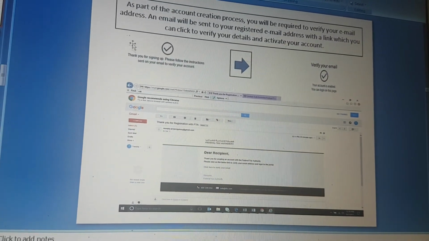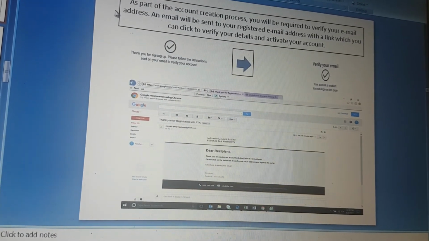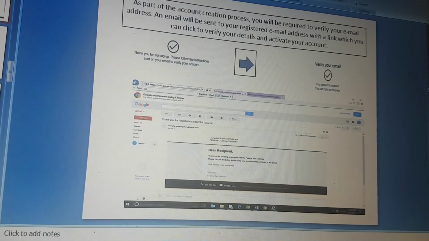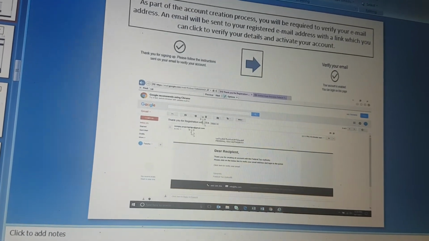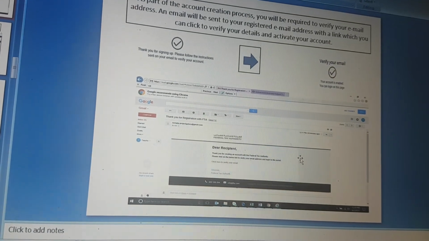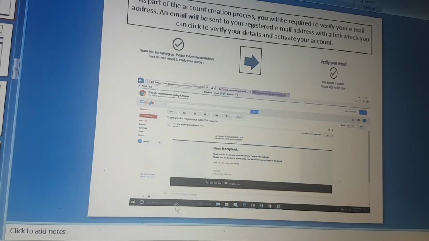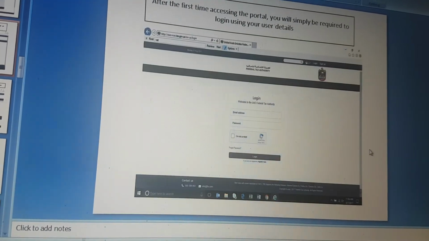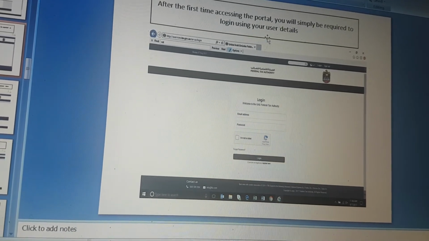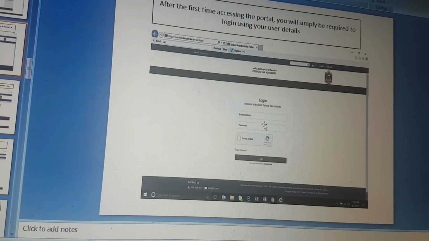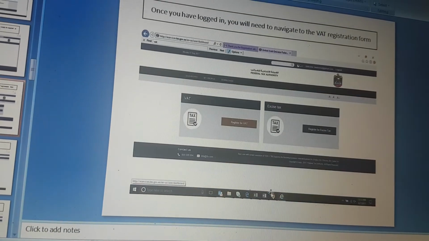Thank you for signing in. This becomes part of the account creation process. You will be required to verify your email address. An email will be sent to your registered email address with a link which you can click to verify your details and activate your account. Once you open the link, you get a mail saying, dear recipient, thank you, and your account will be active. After the first time accessing the portal, you will simply be required to log in using your user details, email address and password.